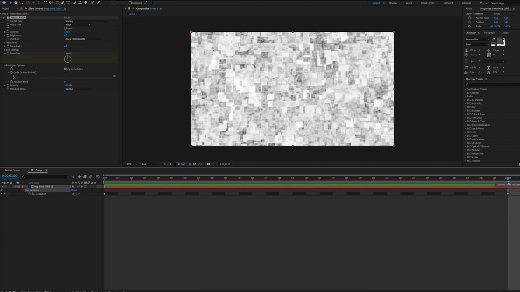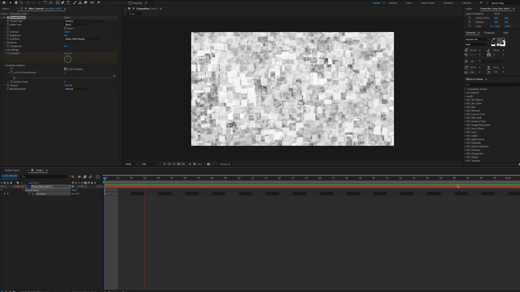So by moving this keyframe out 1, now we will have a seamless loop because it will go from the end here to the beginning, which is the next logical progression. So that's a very quick tip on how to make sure your fractal noise loops.